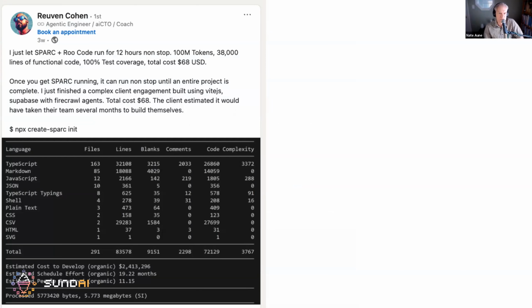And he finished this complex client engagement, and the client estimated it would have taken their team several months to build themselves. He did it basically overnight for $68. You can see down here this tool does an estimate based on hourly rate times lines of code. I don't know exactly how it makes its estimates, but there's a whole methodology of how these computations are made.